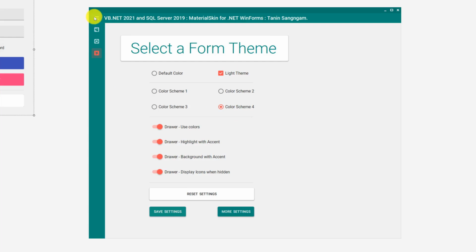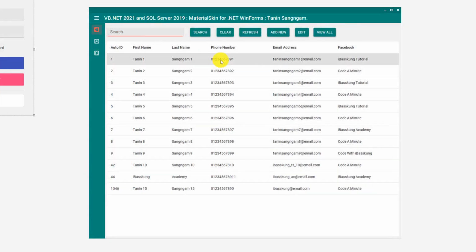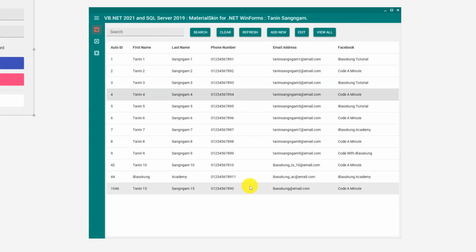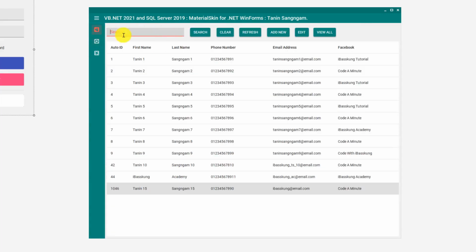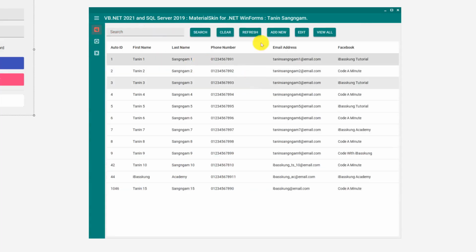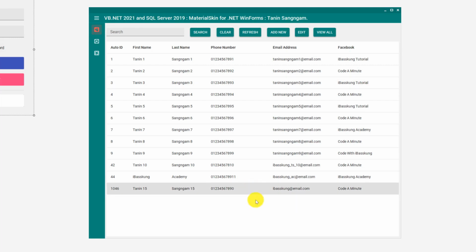Okay, so the main difference is that we're using the list view from the material skin instead of data grid view, which makes it look a lot nicer. See here? This part also uses the list view. And this part is still the same, Visual Basic.NET with SQL Server 2019. So, in this workshop, it's all about making our program look more professional.